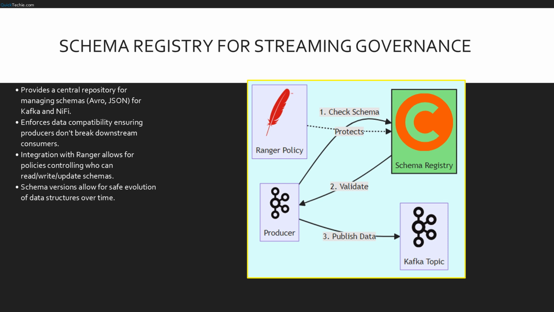The flow starts with the producer. Before publishing, it checks the schema registry to validate its data structure. Ranger policy protects the registry, ensuring only authorized producers can register new schemas. Once validated, the producer successfully publishes data to the Kafka topic, guaranteeing that the data on the wire complies with your governance standards.